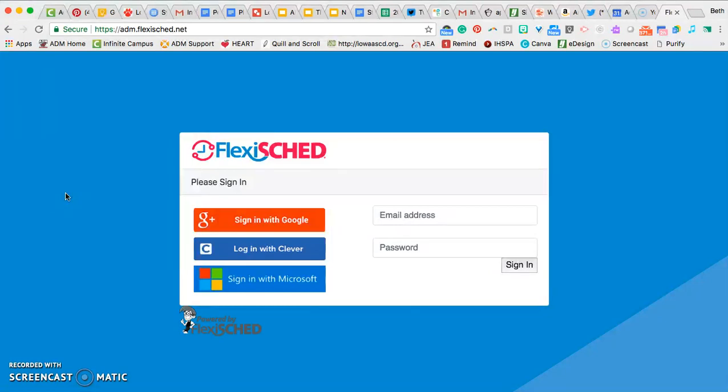When you come to adm.flexisched.net, this is the screen that you should see. This is a login screen. What you don't want to do is type in your email address and your password right here because you're not going to get in. The thing that you want to do is click on the Sign In with Google button, and that's going to take you right to your next screen.